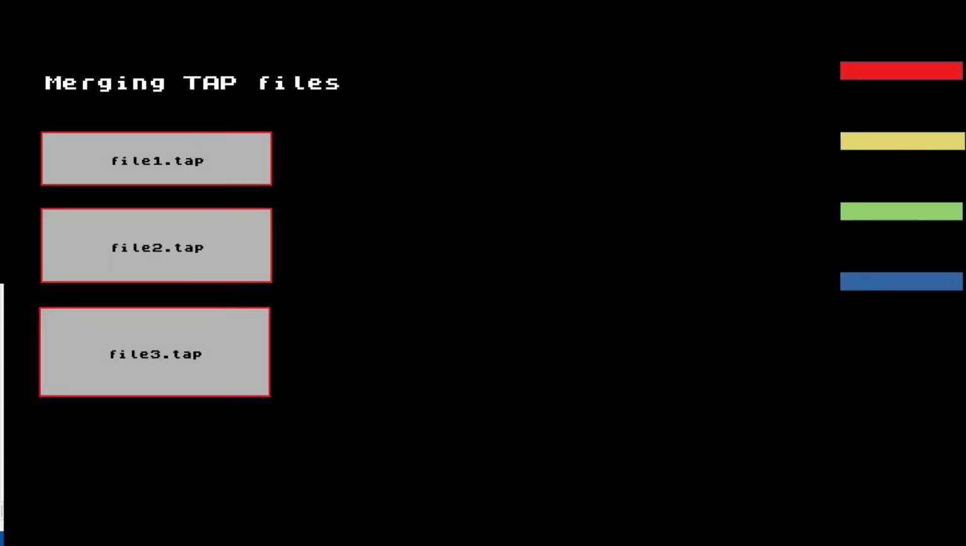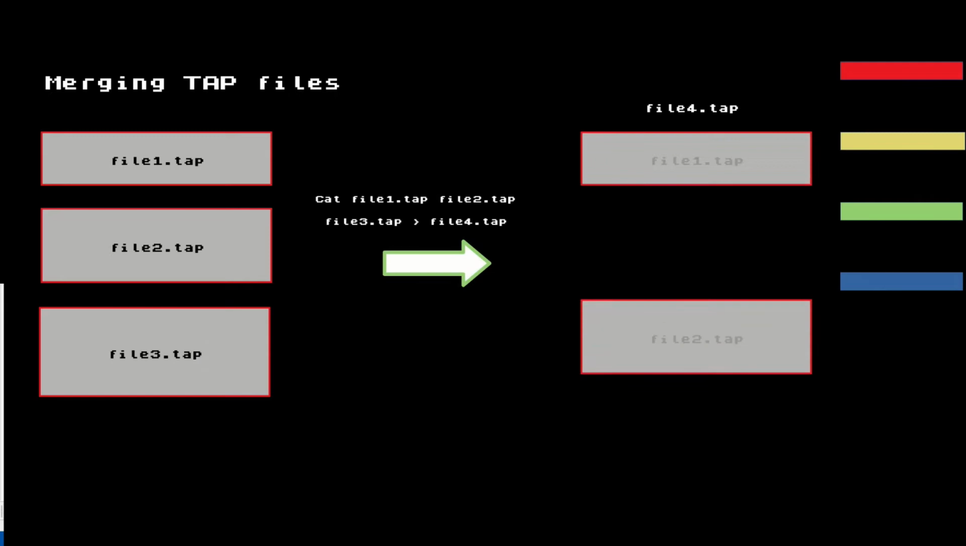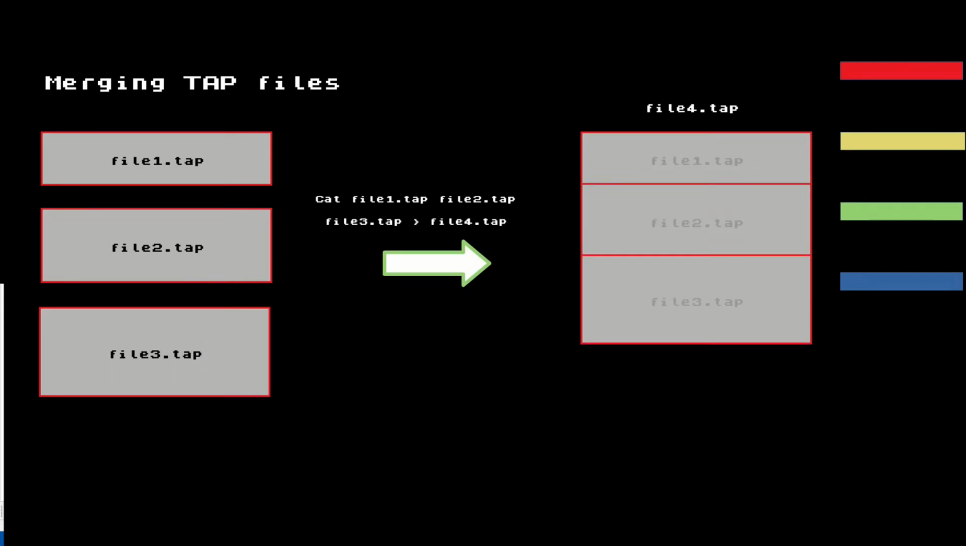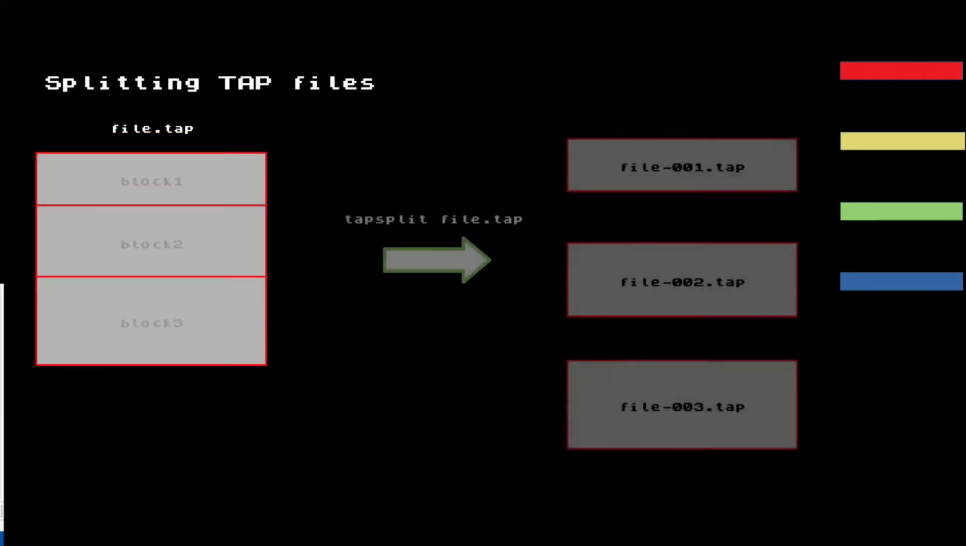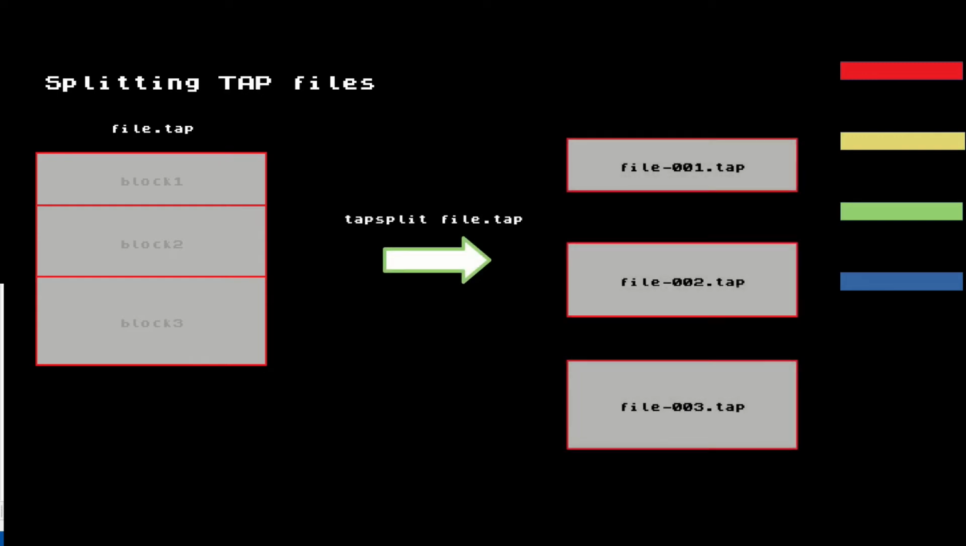To merge tab files, we can use a simple standard concatenation command such as cat to join multiple tab files into a single larger one consisting of the original files without loss of information. We can reverse this process by using a tool that can read the block information and split the larger file into its individual components again.